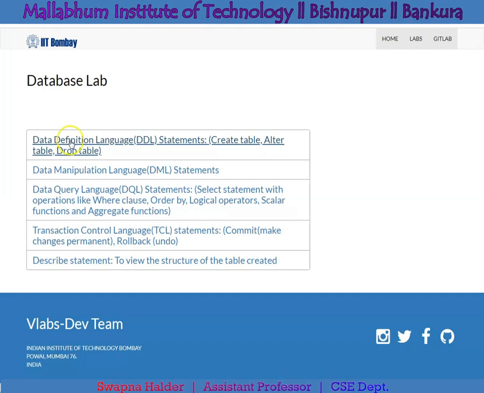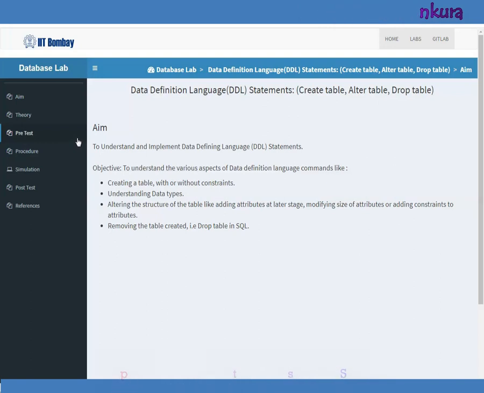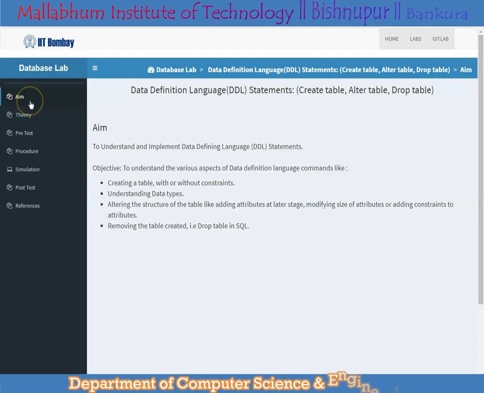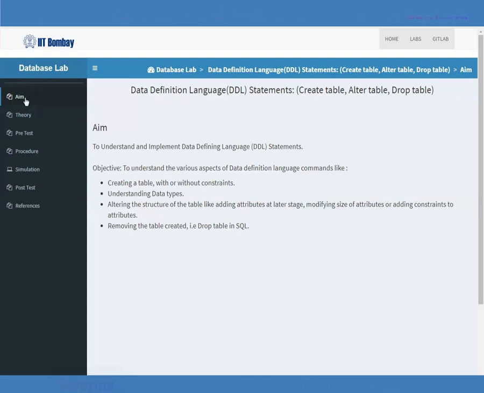First of all, we will try the DDL assignment, that means Data Definition Language assignment. Click on it. You will be provided with this page. On this page, at the left side, you will find several topics such as aim, theory, pre-test, procedure, simulation, post-test and reference. In the aim, you will find out the objective of this lab.